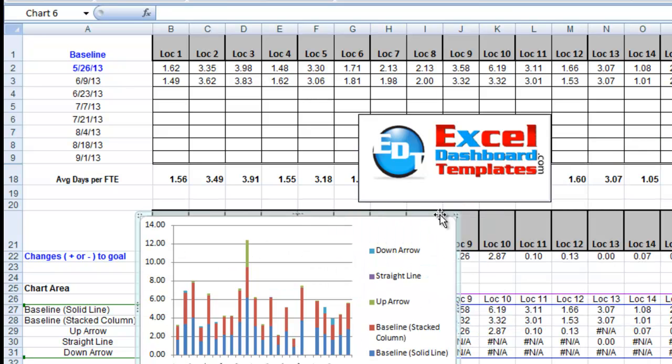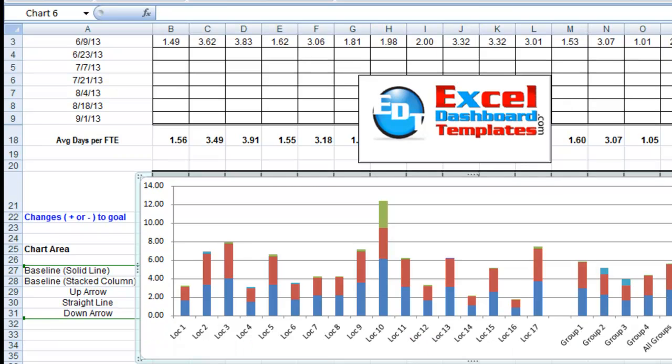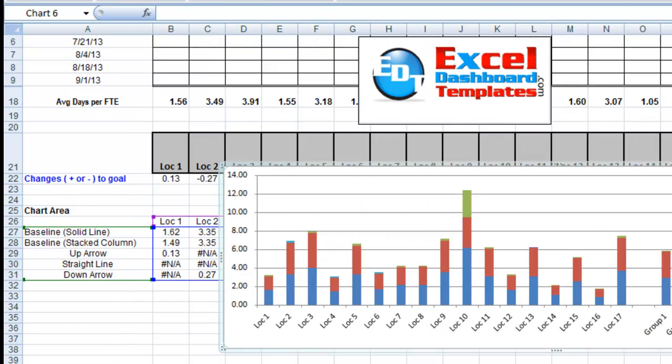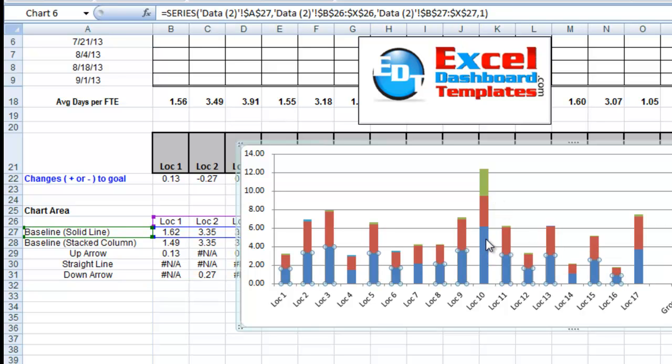Alright, so let's move this over here a little bit. Make it a little longer so it looks a little better. And let me move it down just a little bit more so that you can see it with some of the data. Okay, so now what we've got here is our stacked column chart. We've got several different lines. This blue line here is going to be our solid line. So we want to go ahead and right click on this.